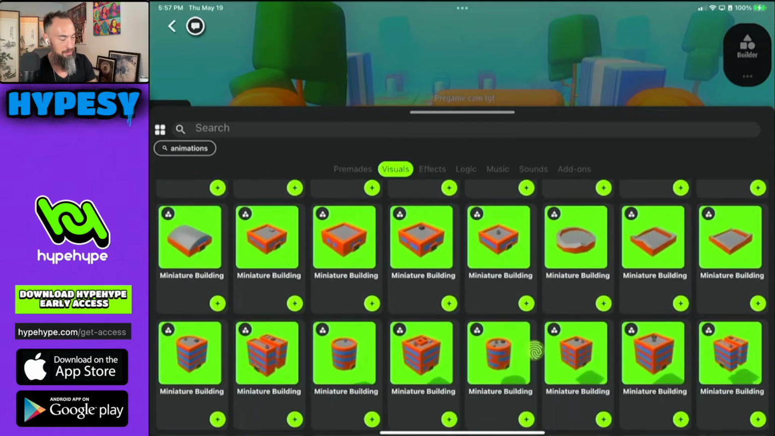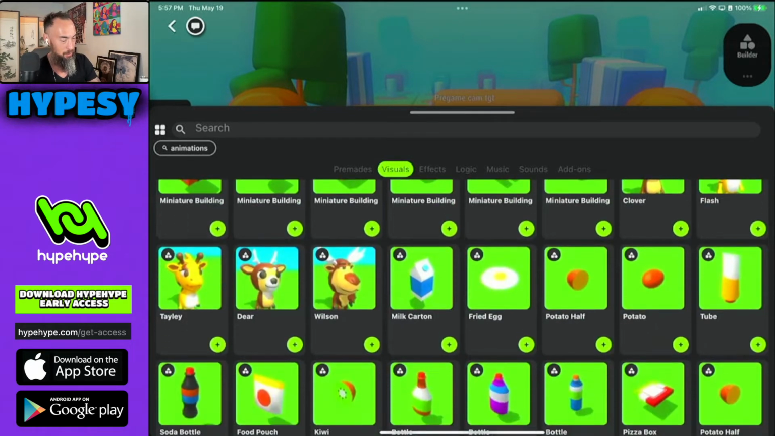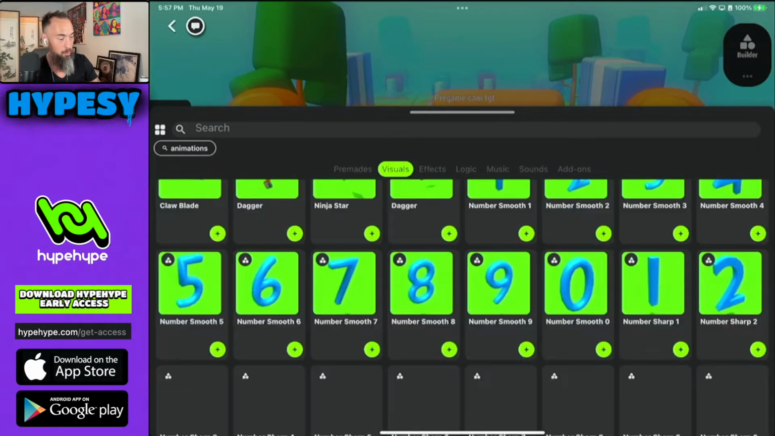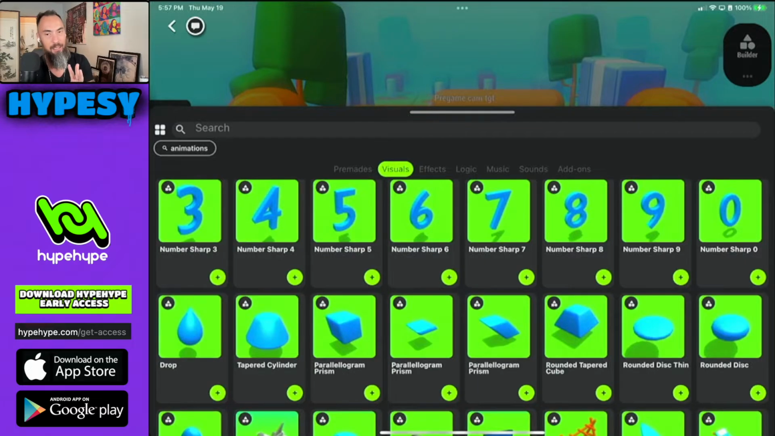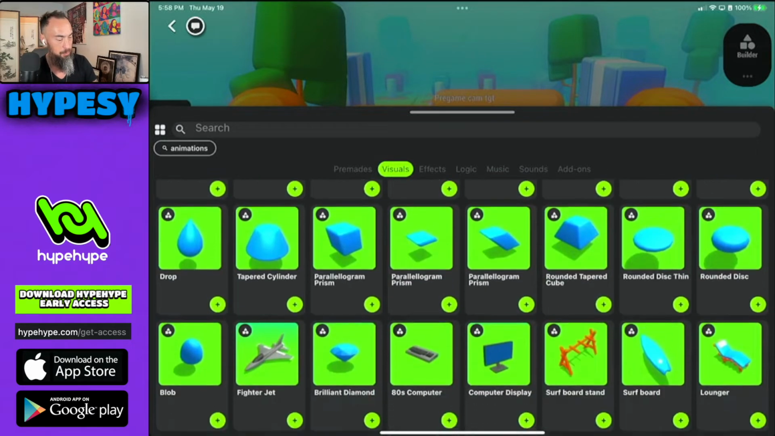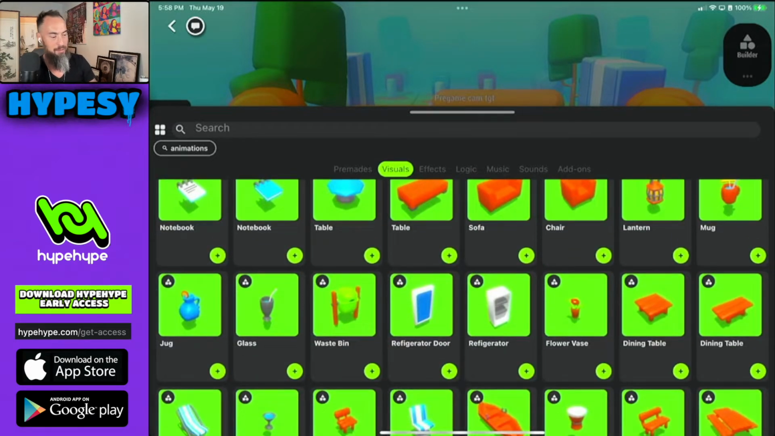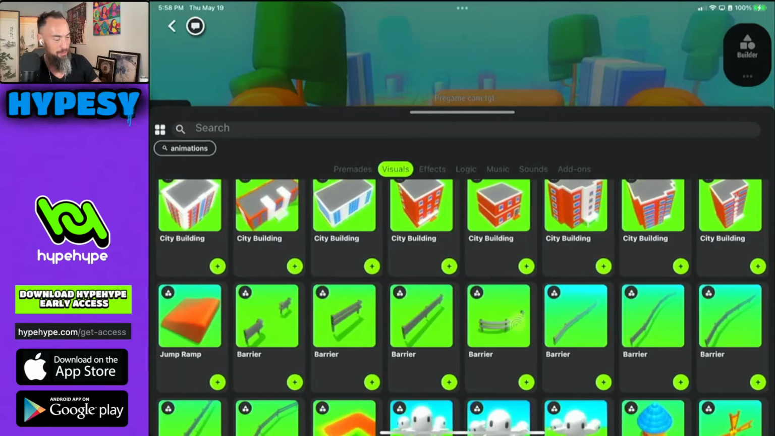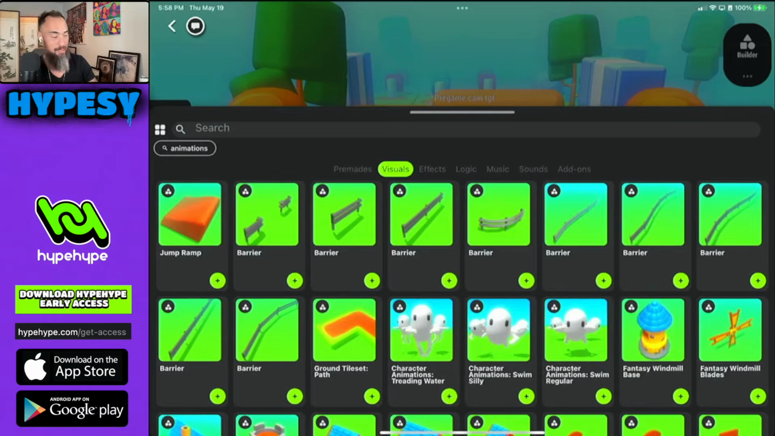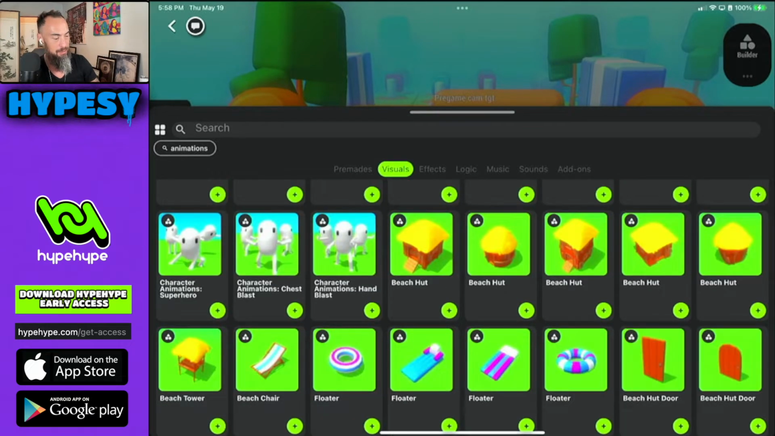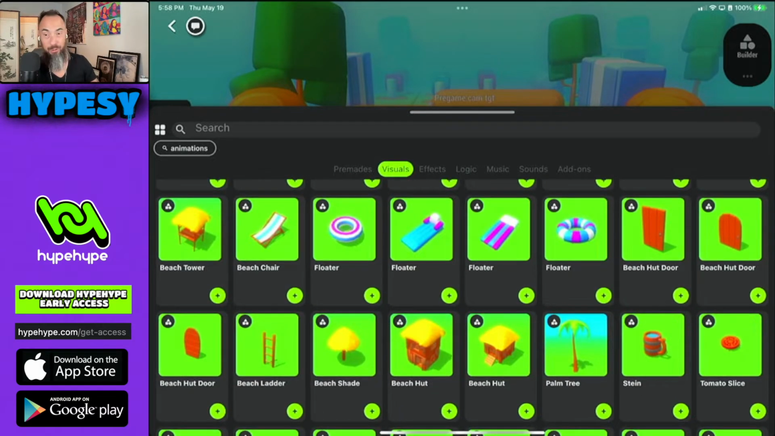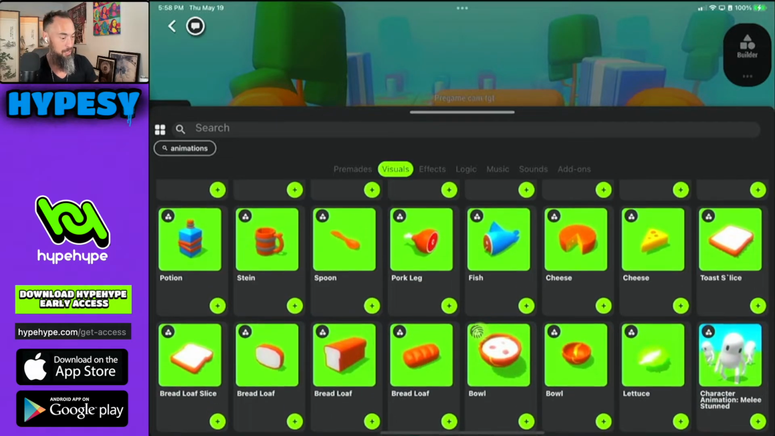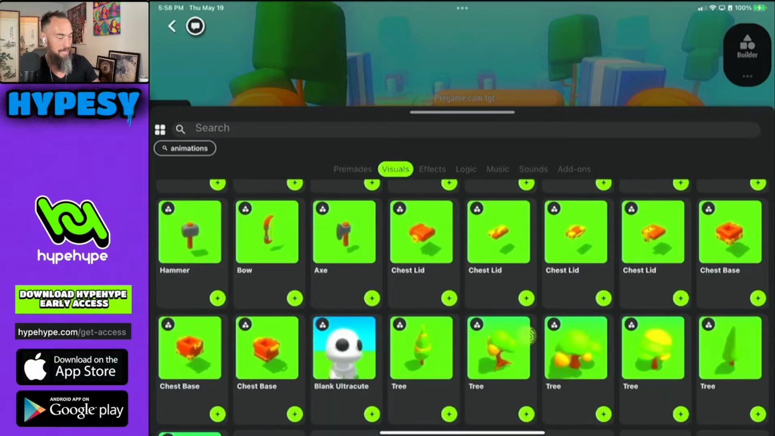So we got dungeons, we got small buildings, and then we have more characters, bottles, soda cans, more weapons, numbers. I wish they had letters as well, but these numbers are pretty cool. Fighter jets, sofas, refrigerator, beds, more animals, more buildings, barriers for racing games, fantasy houses, beach houses, inner tubes for swimming pools, palm trees, pizza, cheese, food, so many assets.